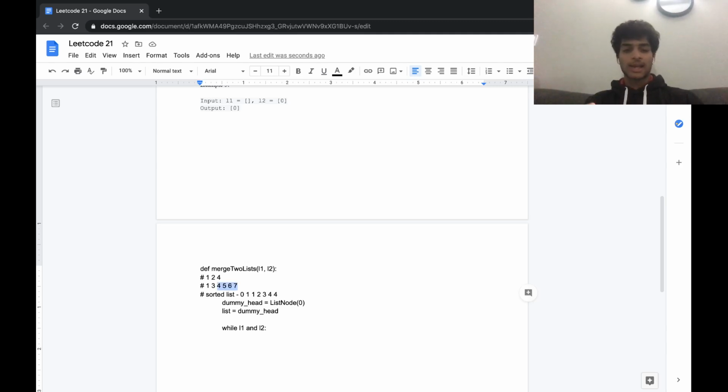And so in that case, I want to make sure that I have both an L1 and L2, because if one of them is not there, then I know I can just add the remaining of the other list to my sorted list, if that makes sense. And so in this case, if this is L1, and this is L2, if I finish L1, I know that starting from here, I can just add the rest of L2 to my sorted list. And so that's the whole point of having while L1 and L2. I want to make sure they both exist.